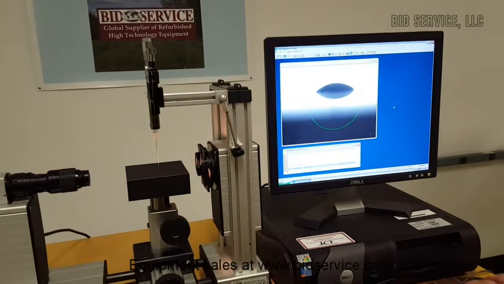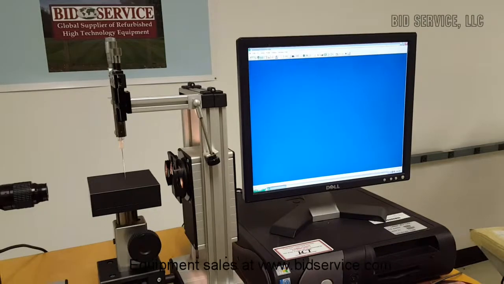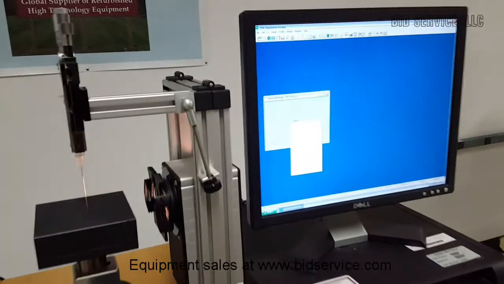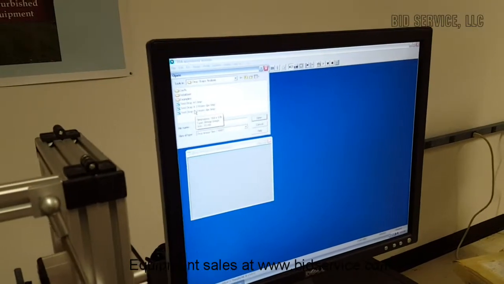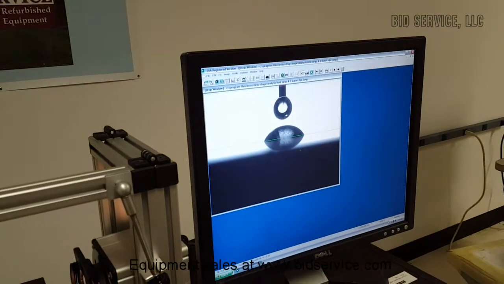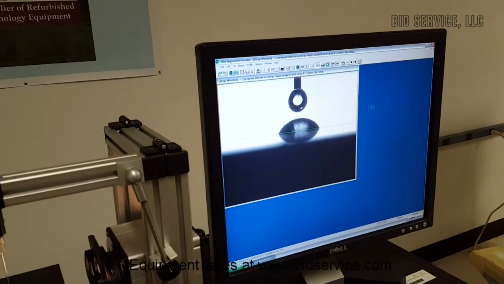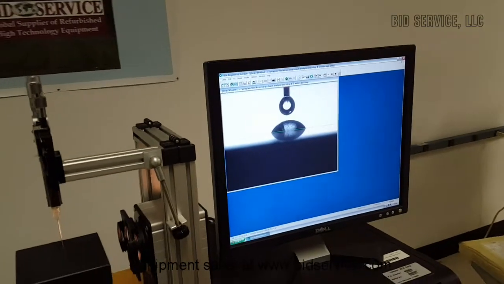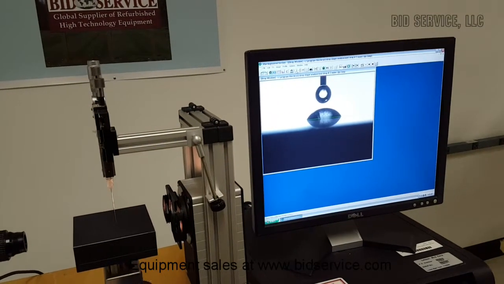Now, we could save that. We could close all this up. And now we could put this little drop screen down here. Right click on it, open, and we'll put in our test drop right there. Now this is an example of one that I took yesterday. And even though this is a saved image, we could do similar things with that as well. Once it's saved, you can make all the measurements you want with it.